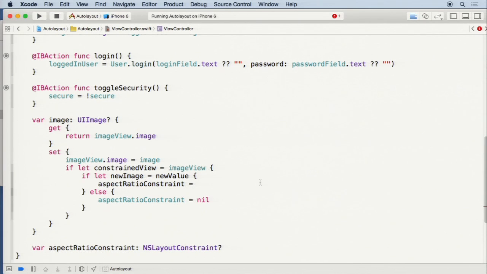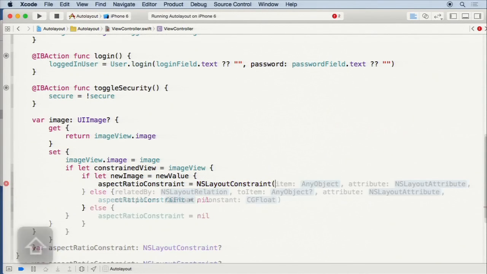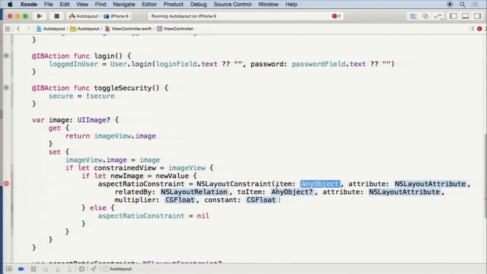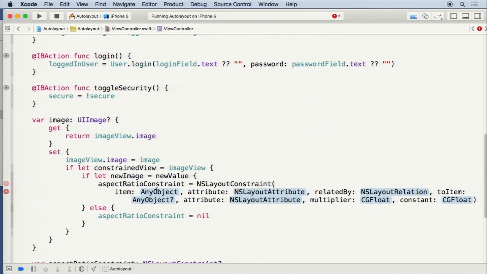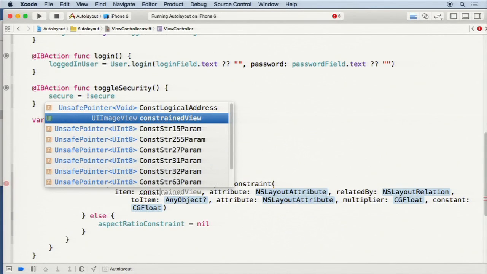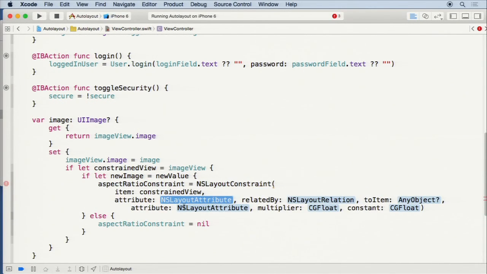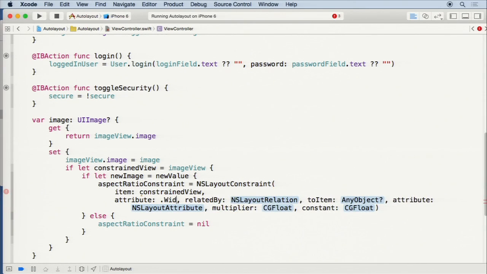So how do I create this constraint in the case I do have an image for the image view? I just do it with a constructor, NSLayoutConstraint. Okay? Here's what NSLayoutConstraint's constructor looks like. It's got all these things here. Let's go through them one at a time. One is, and it looks just like that inspector I showed you, the thing we're trying to constrain, which is our image view. What attribute of that? Its width.